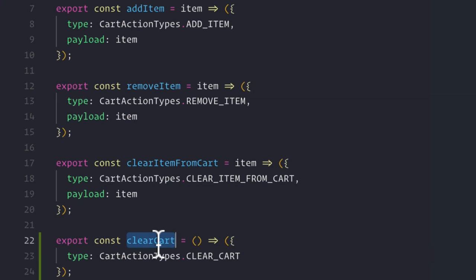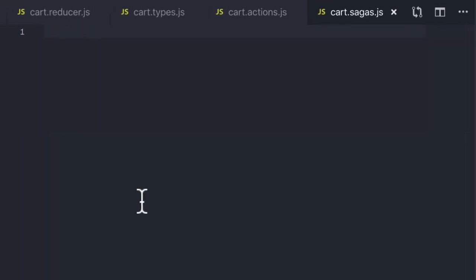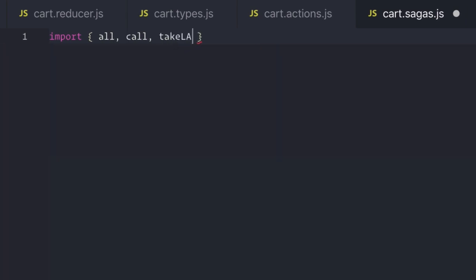Now that we have this, we need to make sure that we dispatch clear cart from our saga, right, when we hear that user action sign out success. So let's make our new cart sagas folder. And as you remember, because we're making a new saga file, we're going to have to bring this into our root sagas as well as creating a base sagas. So here what we'll do is we will import in all, call, take latest, and put, because we know that we need all of these effects.